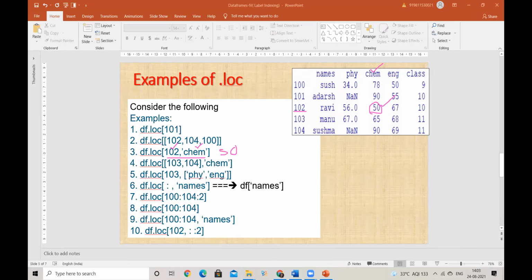Okay? Now next person. Who tells me for this? Tanvi? 103, 104, comma, chem. So 103 and 104 chem. Right, 103 and 104 chem. I hope it's very simple. So that rule follows: multiple row labels, multiple values, so another set of square brackets. What will df.loc names be? Wait, I'm coming.